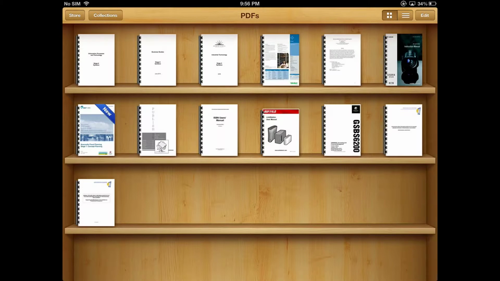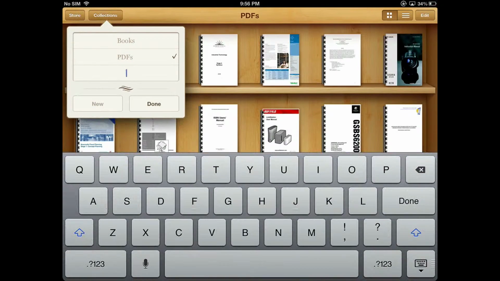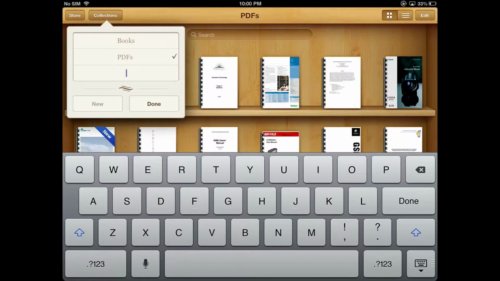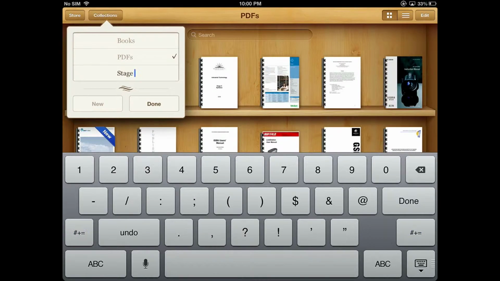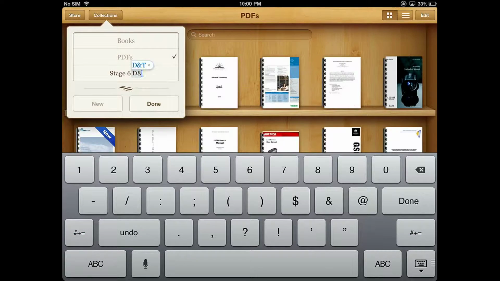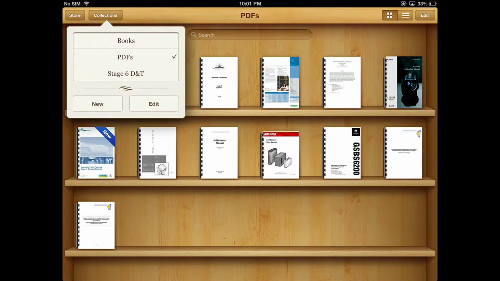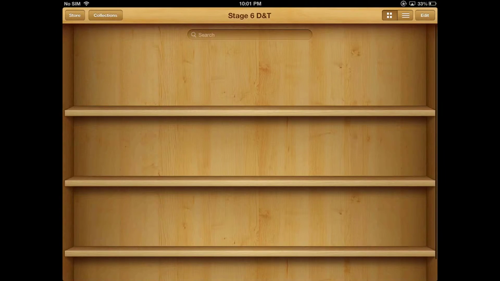But what if I actually wanted to make some new bookshelves for my different subjects? Well, let's tap on Collections again and tap on New. And it's as simple as typing in the name. So I'm going to call this one Stage 6 D&T. There we go. And then all I need to do is tap Done. The bookshelf is created. Now if I go to that bookshelf, you'll see that there's, well, no surprises, nothing there.